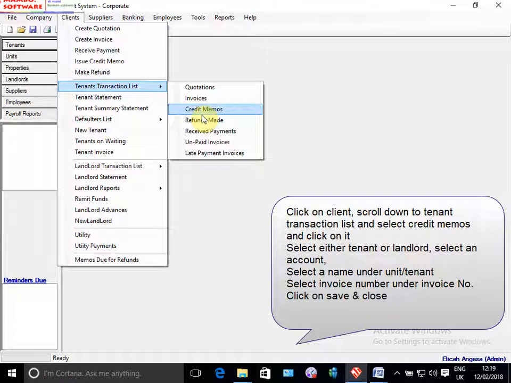Click on Client, scroll down to Tenant Transaction List and select Credit Memos and click on it. Select either tenant or landlord, select an account. Select a name under unit/tenant. Select invoice number under Invoice No. Click on Save and Close.